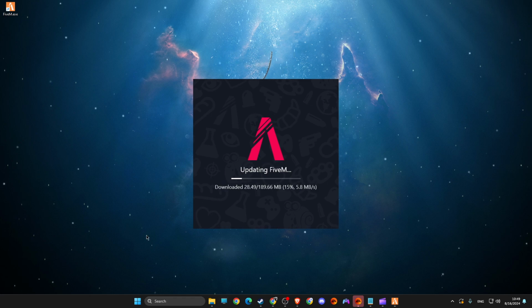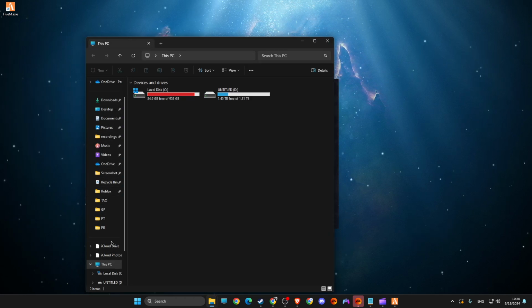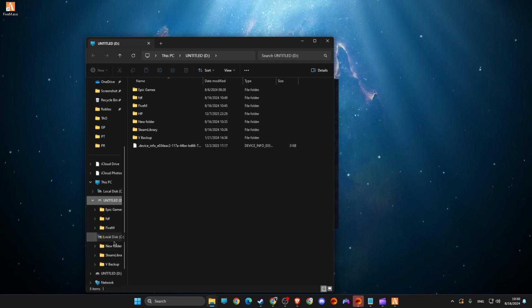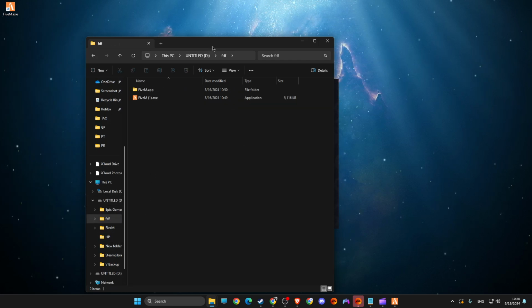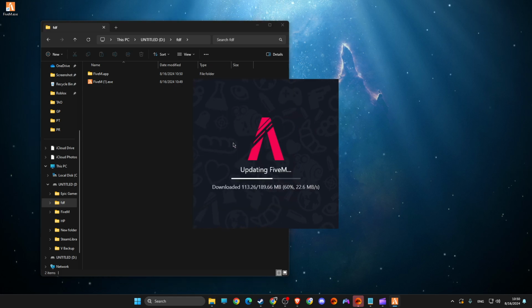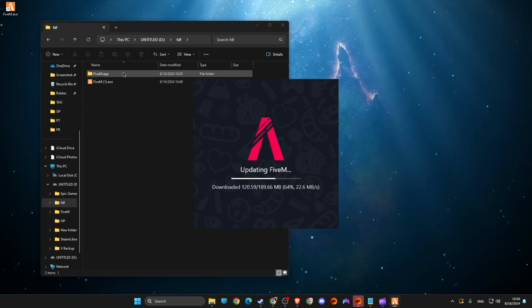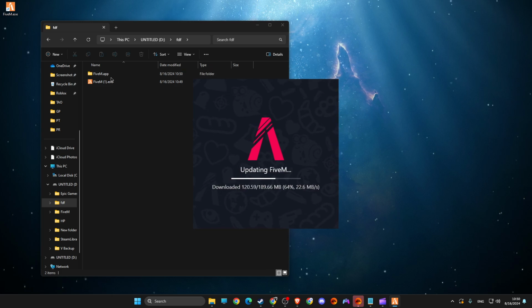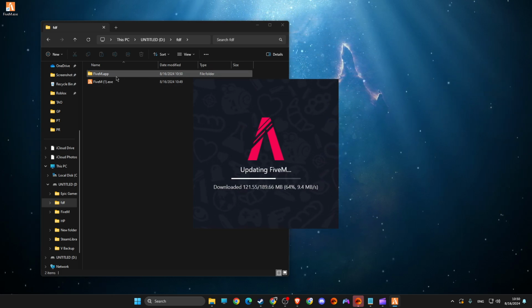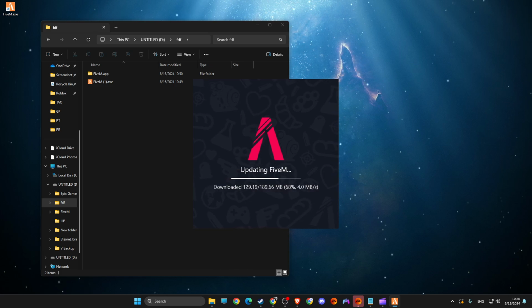And if I open up a directory, a new directory, on the D drive, we can see that FiveM is now installing. Basically, FiveM is installing in that particular folder. So we just need to wait for a couple of seconds here.